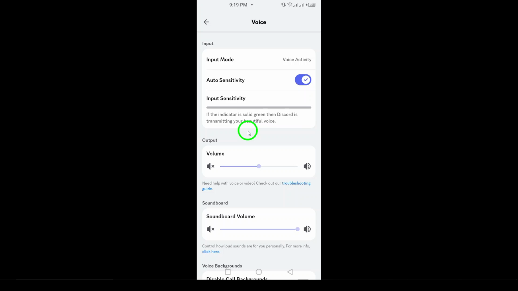By following these steps, you should be well on your way to getting your voice messages working perfectly again.